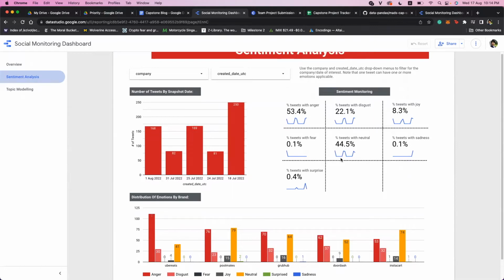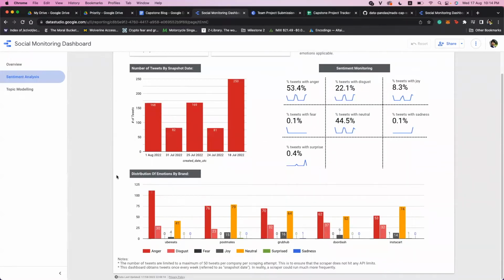Next is the sentiment monitoring, which shows the prediction results of our model and tells end users the proportion of tweets containing a certain emotion. One thing to note is that one tweet can have more than one emotion applicable, so they don't add up to 100. You can have a tweet that is, for example, both anger and disgust at the same time. The last view is useful if someone wants to see across all the brands, which is really helpful if you want to understand how your competitors are doing. For example, you might be working for Uber Eats, but you want to understand the sentiment of people talking about other brands. It uses the same prediction results that fuel the sentiment monitoring board.